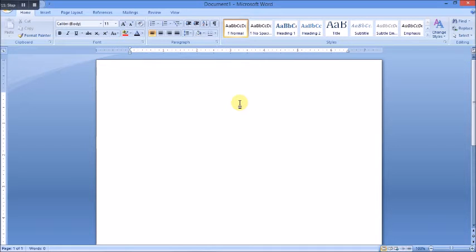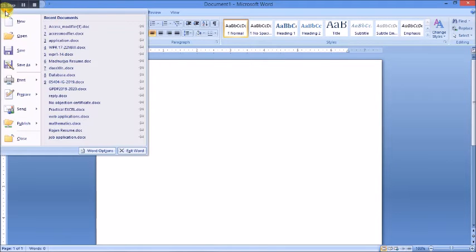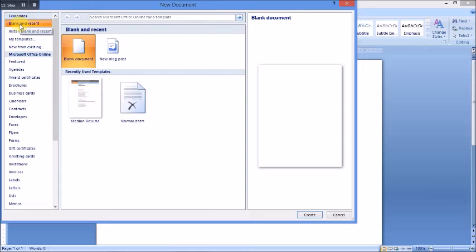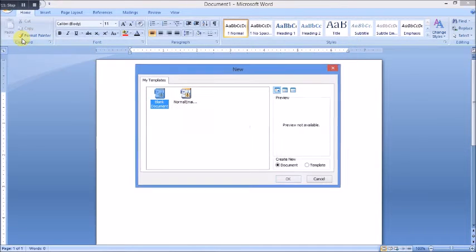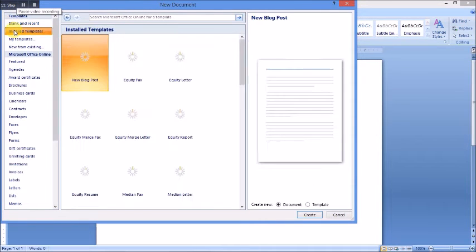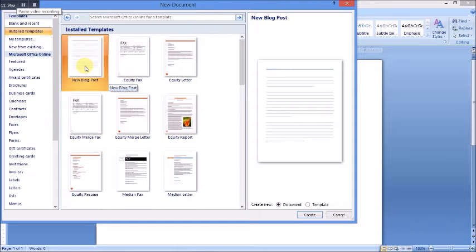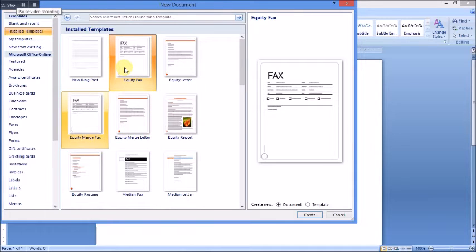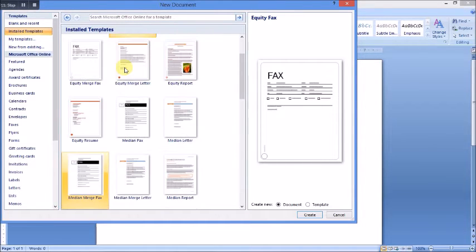After opening this, if you want to use any other template or create one more blank document, you can go to the File or Office logo and click on New. Here you can find the first one called Templates: Installed Templates, My Templates, From Existing. We can create our own template from My Templates. Under Installed Templates there are different templates: Blog Post, Equity Fax, Equity Letter, Equity Merge Fax, Equity Merge Letters.